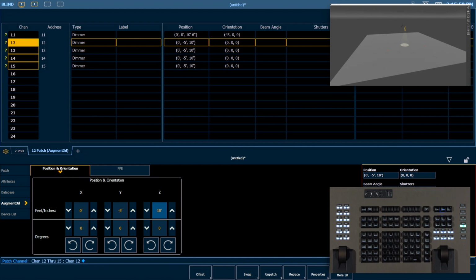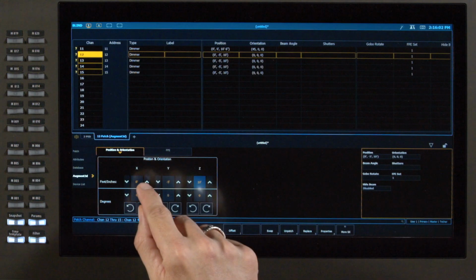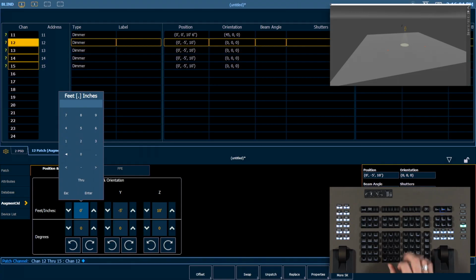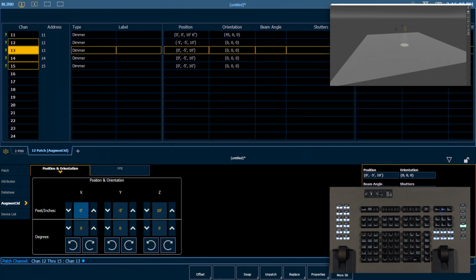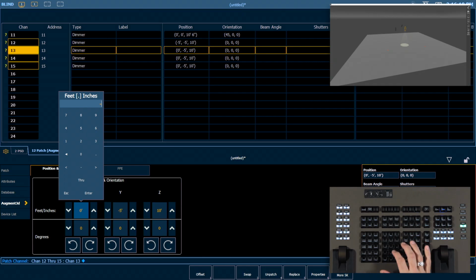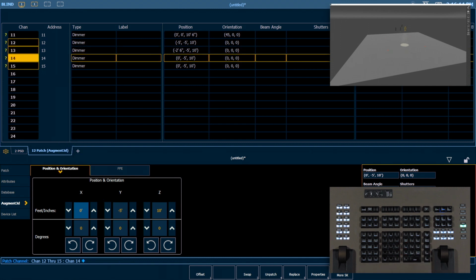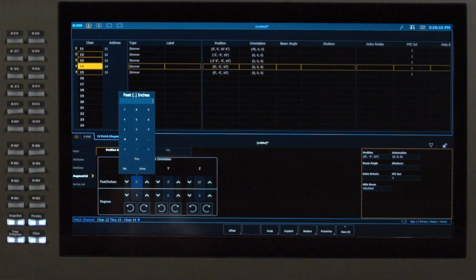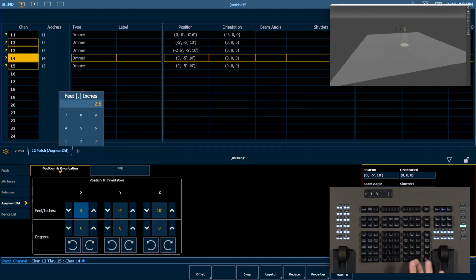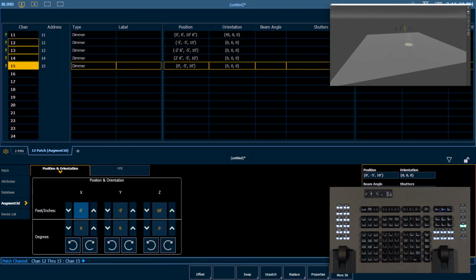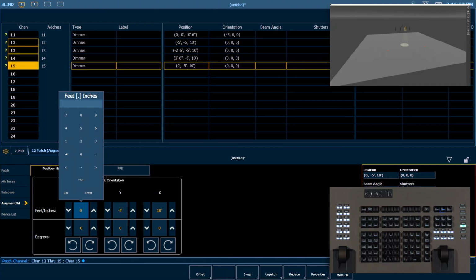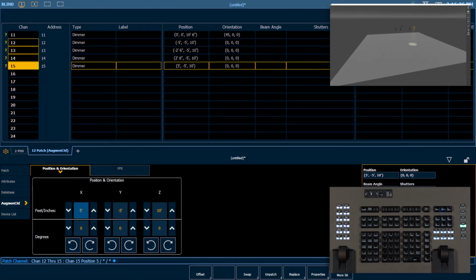If we press next to channel 12, we're going to set an X dimension of -5 feet. Next, we're going to make this one be -2 foot 6 inches. We'll make 14 be +2 foot 6 inches. And 15 is going to be +5 feet. There we go, those are all spread out now.